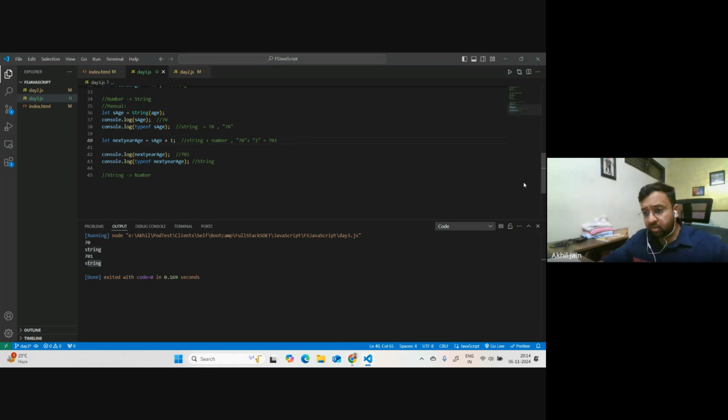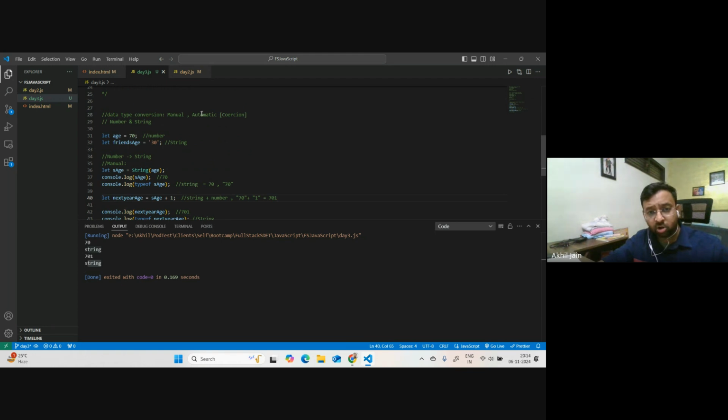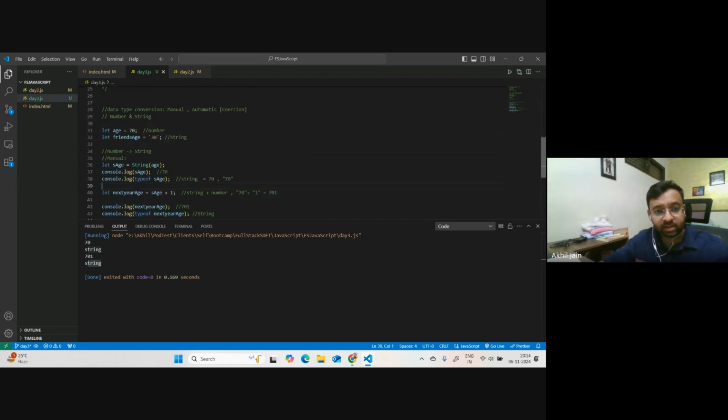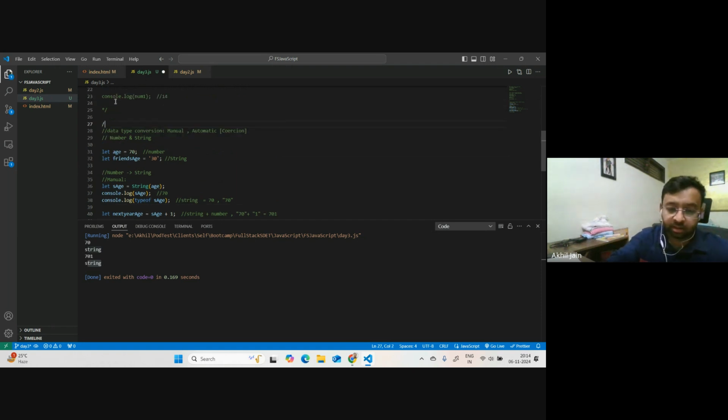Okay, so this is how it works, right? This is the automatic coercion, the conversion from one data type to another. Manually, I showed you, you can convert a number to a string like this. Okay, now let's do one another thing. Let's come down. Let me just comment this part also again.